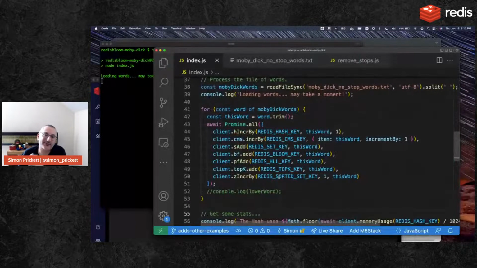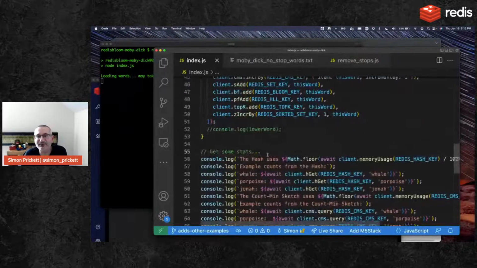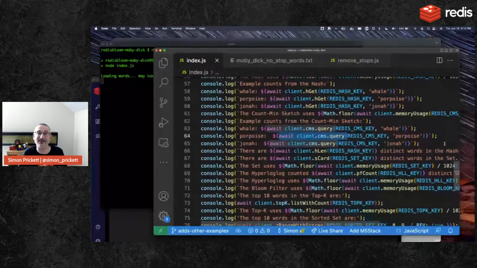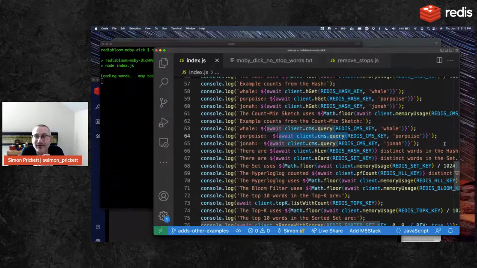So yeah, all of these data structures have really, really simple APIs. Adding things or incrementing them is either an add or an incr type command. And then when we want to look at things, for the count-min sketch, we can say CMS.QUERY, give it the name of the key that's got the count-min sketch in it, and then the value that we want to get a count for. So porpoise here, for example, we get a count for.